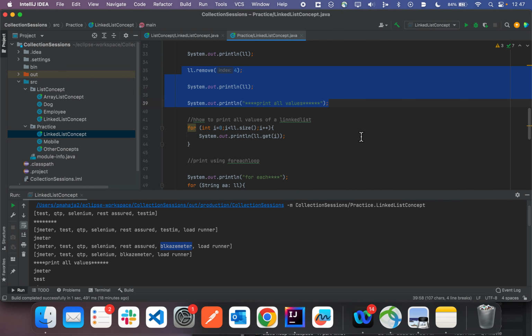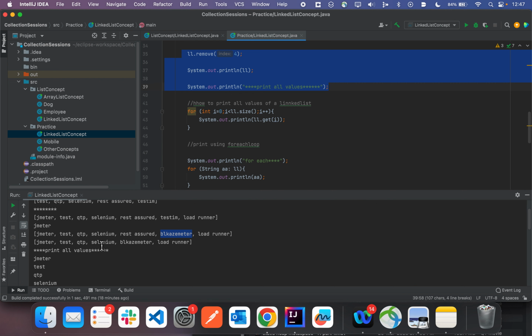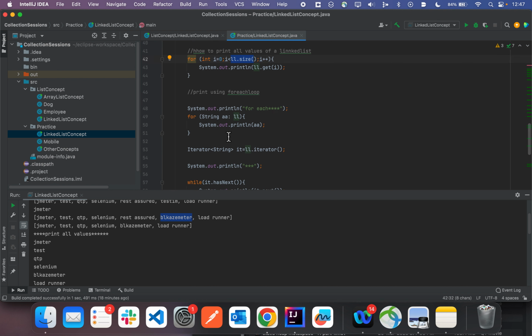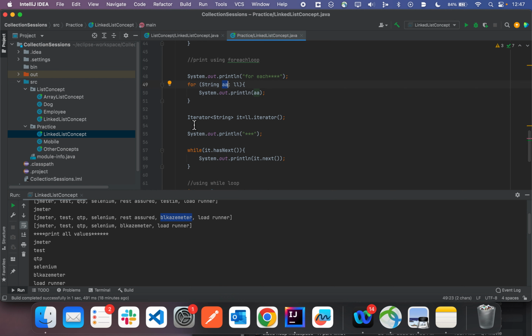Then the next thing is to print all values. How do we print? This is the for loop. Using the for loop, as you can see, this is ll.size, and using the get(i) method, this is the index, it will iterate and print. Now using the for each loop, we pass the type String, so these are all strings. Each would be iterated and printed.